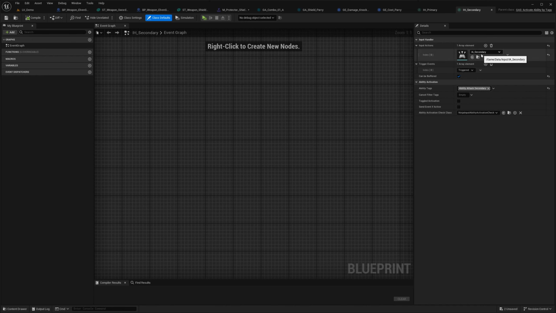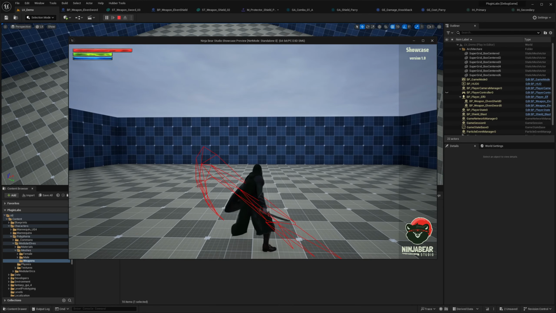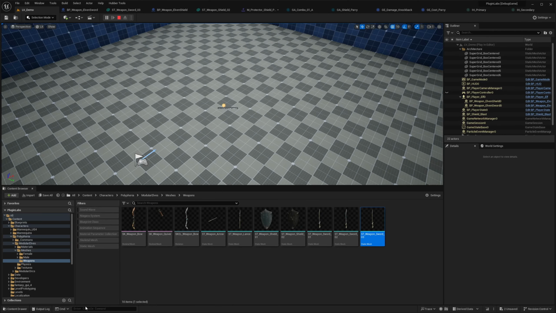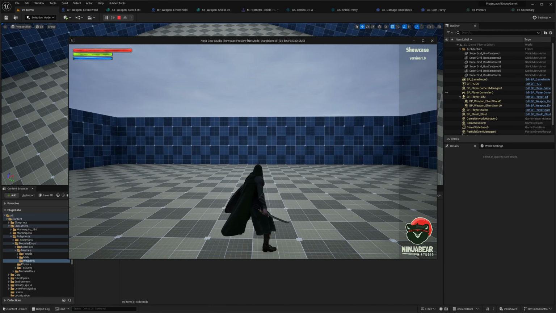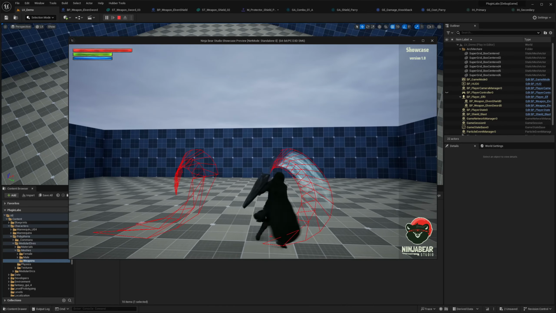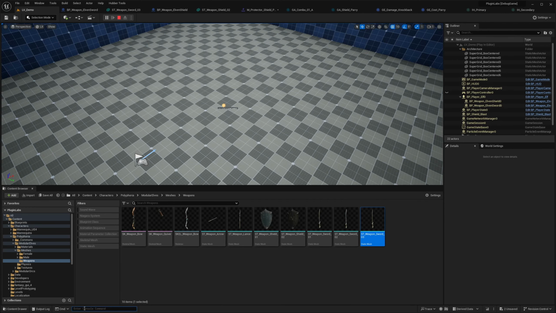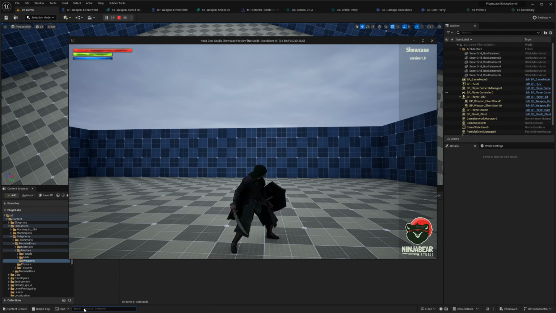Now we are finally ready to test our setup. So if I press play and click my left mouse button, I'll perform the primary attack. Since the ability has debug enabled, I could also see the line traces. Now if I set the slow-mo to 0.5, you should be able to see the attack trails as well. There you go. Now I will revert back to the original speed, and let's test the secondary ability.